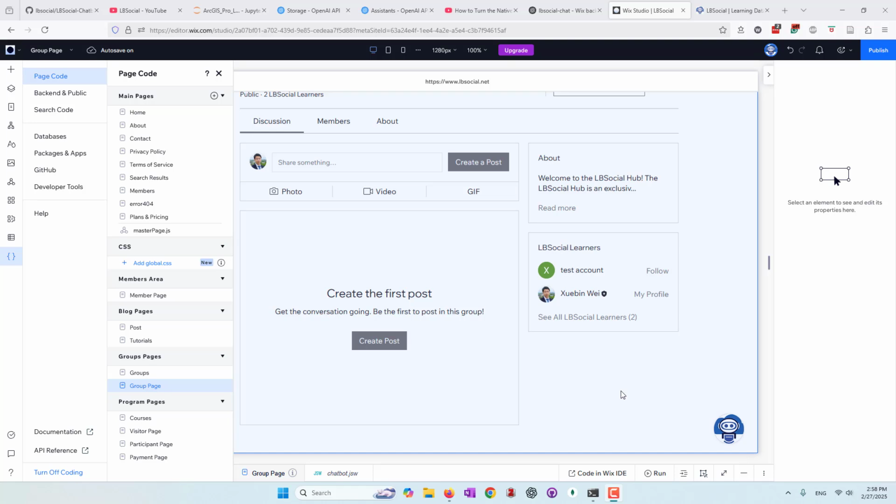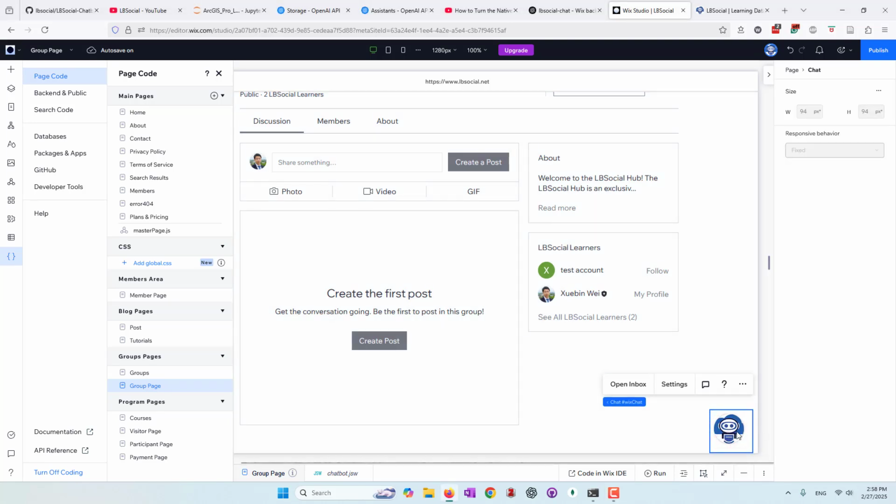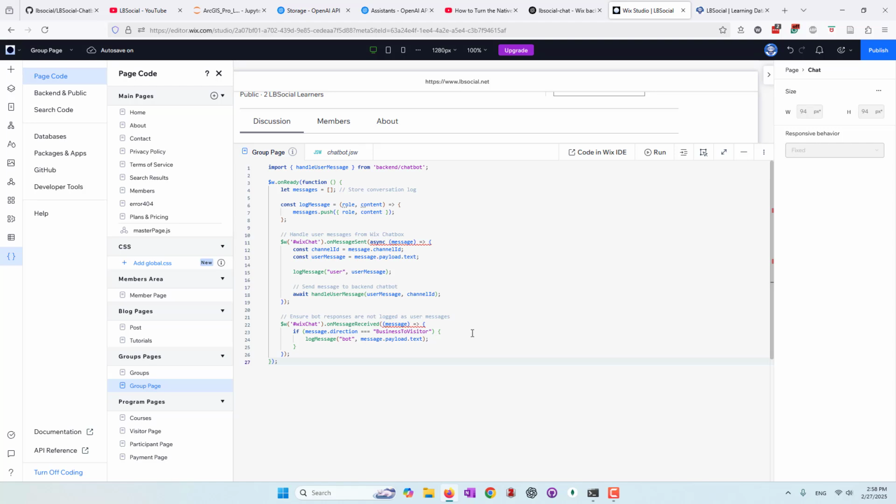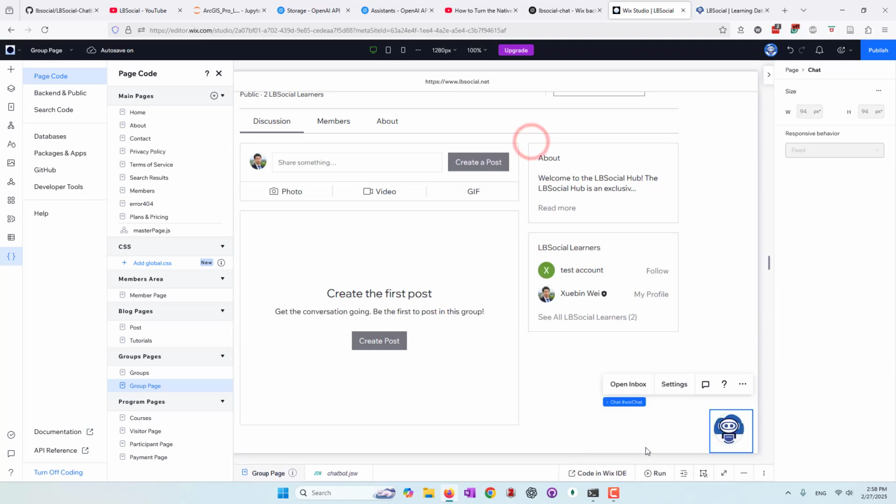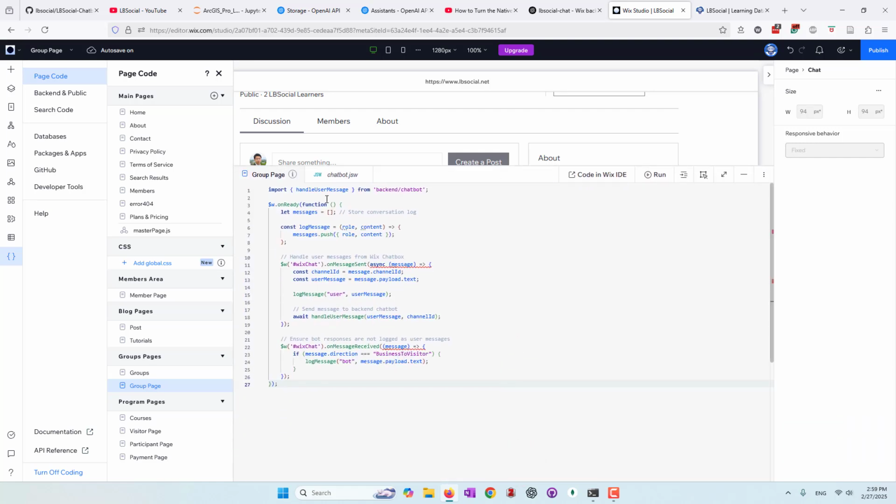Okay, so finally, once I don't have any errors, this is my Wix website, and I enabled and added this chatbot, and those are the final code that GPT provided. So this is a front-end code where essentially it tells this chatbot to receive user input, pass that to the OpenAI assistant in the backend, and also receive the response from OpenAI from the backend.